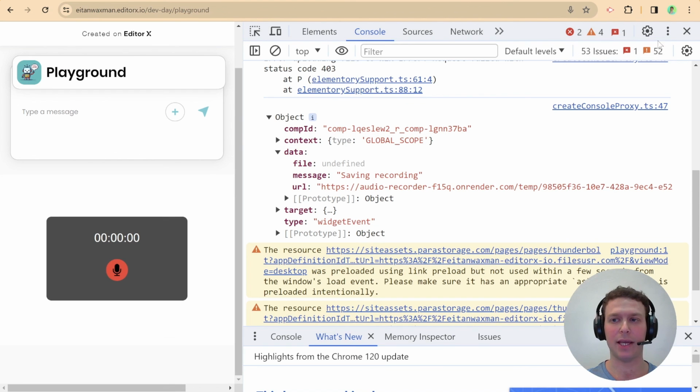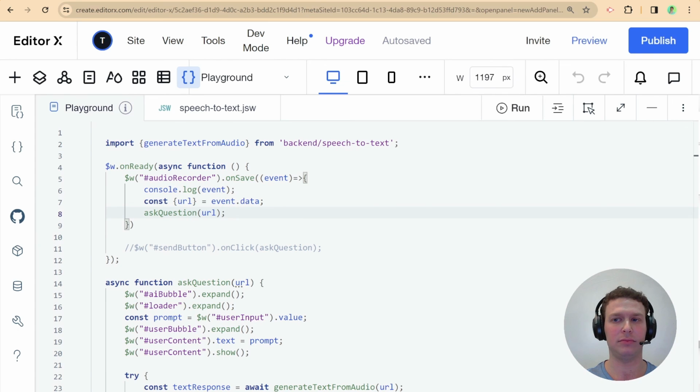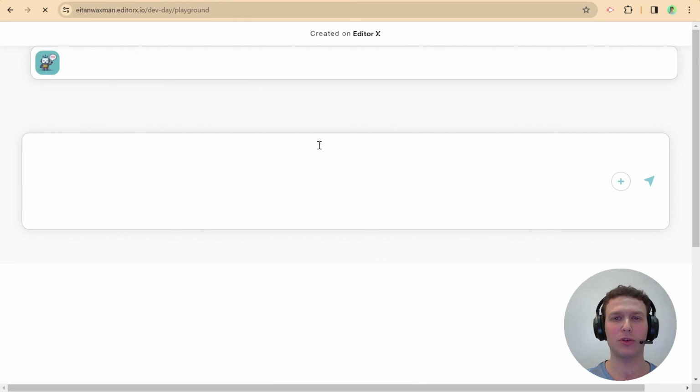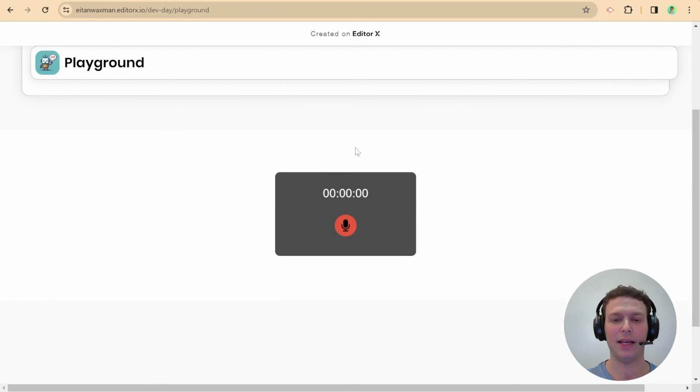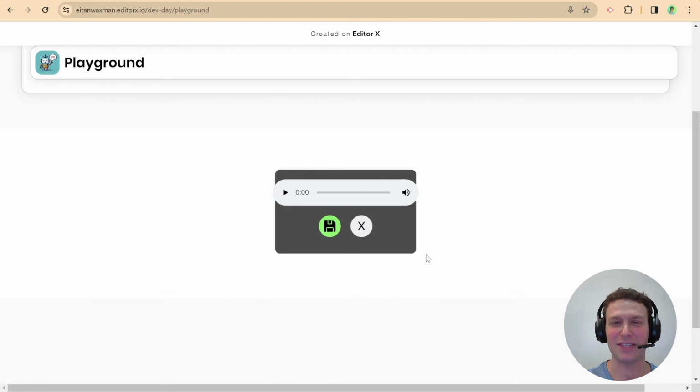And let's go to the live site. I'm going to refresh twice for good luck. And now we can start recording the audio. So I'm going to say, hi everyone, this is a tutorial explaining how to use OpenAI's Whisper endpoint in order to transcribe from audio into text. And I've stopped the recording.